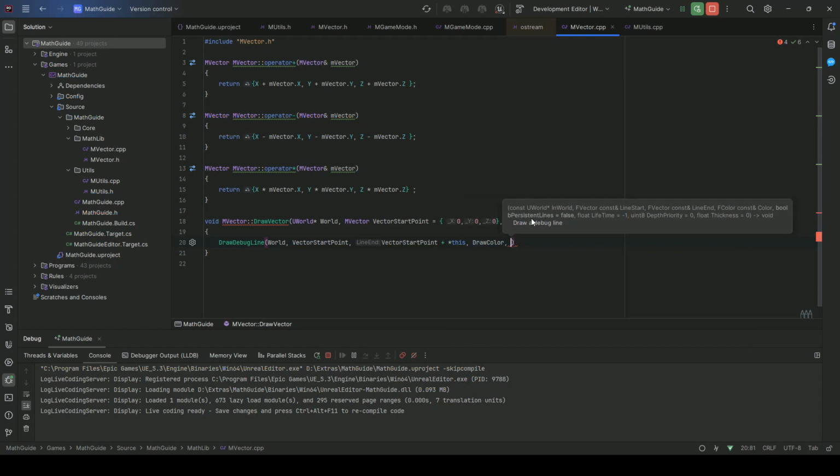Next, do you want to print it as a persistent line? Yes. Next is lifetime -1, depth priority is 0. The thickness is important to us, so by default I want thickness to be 3 when we are printing our line. So, perfect.